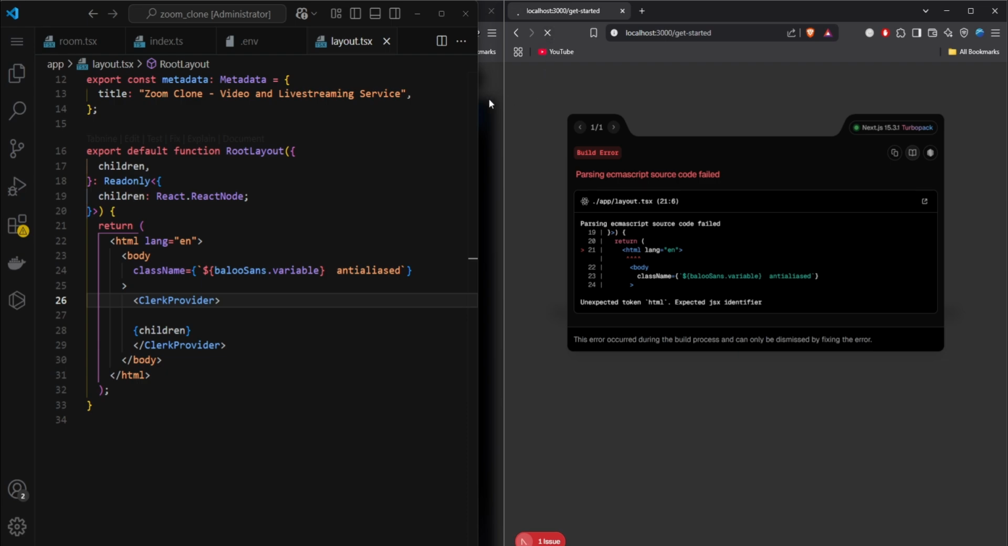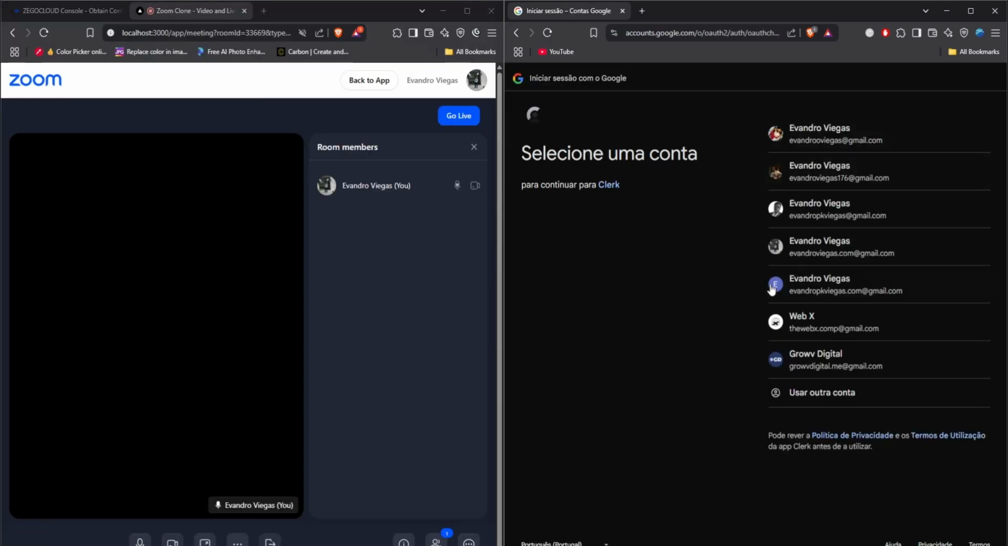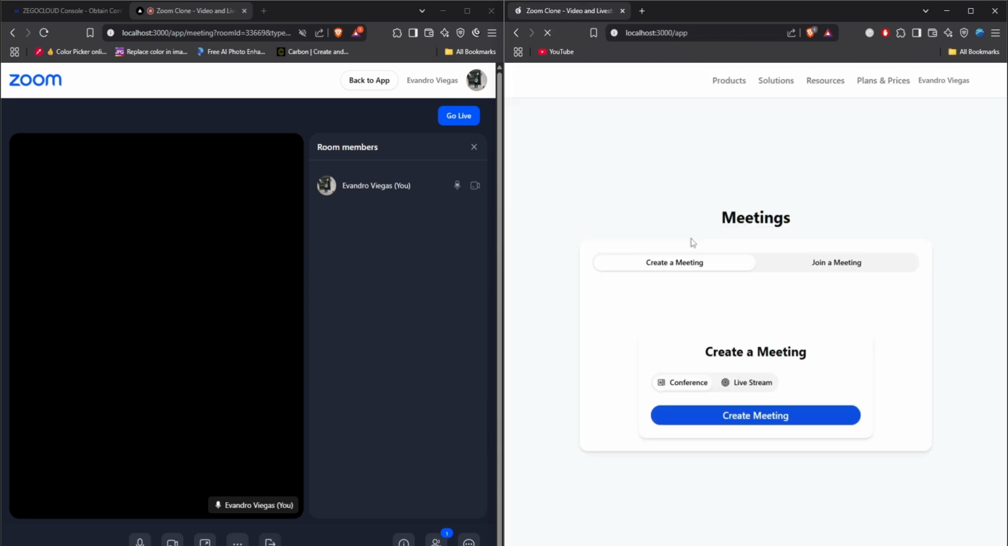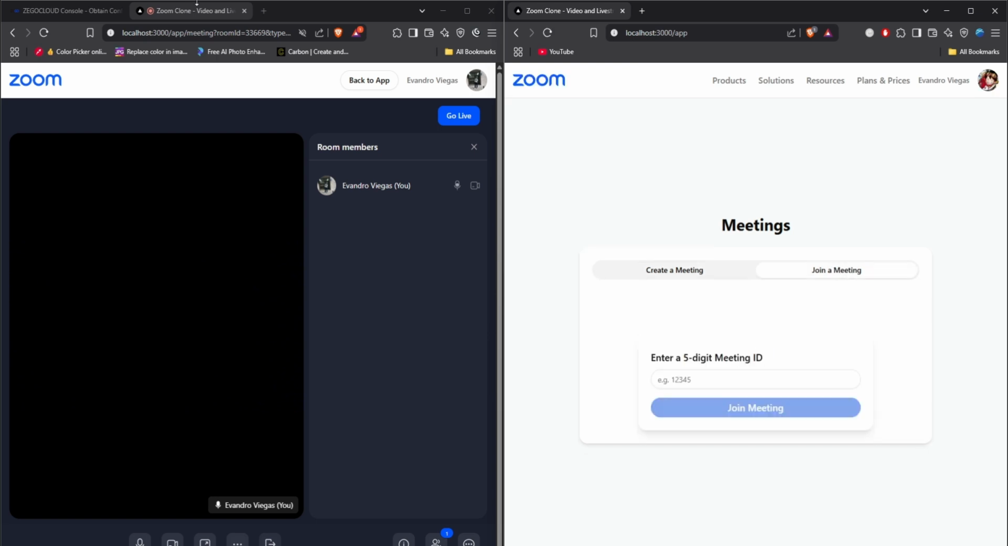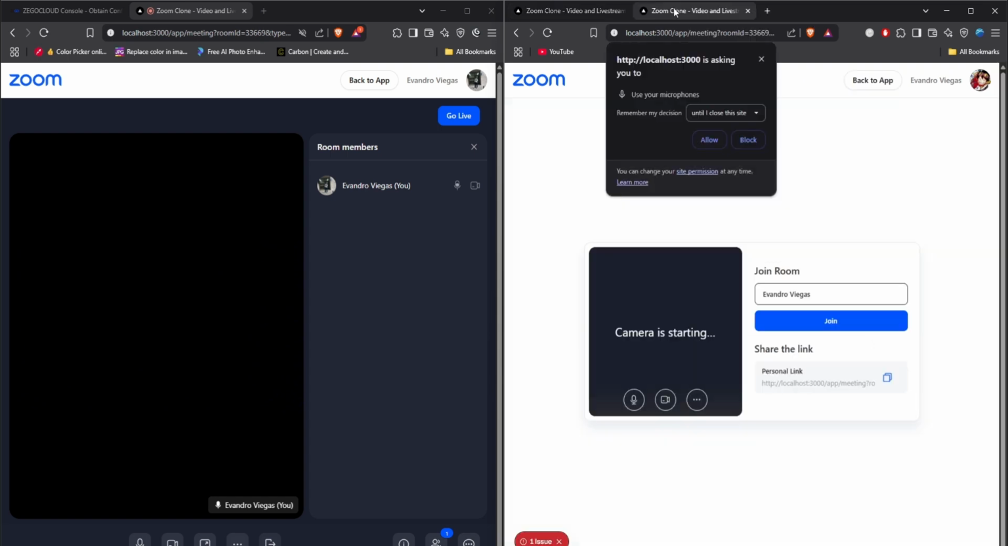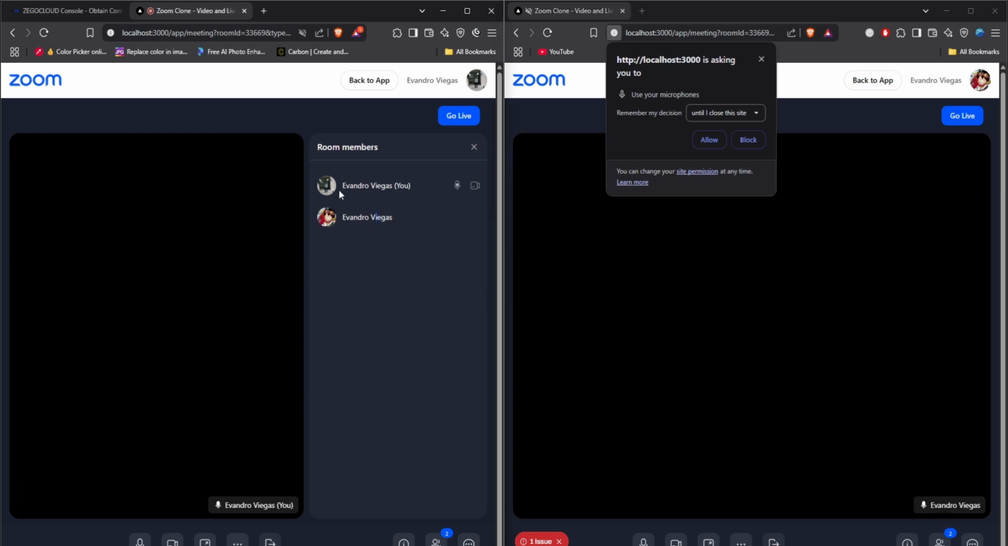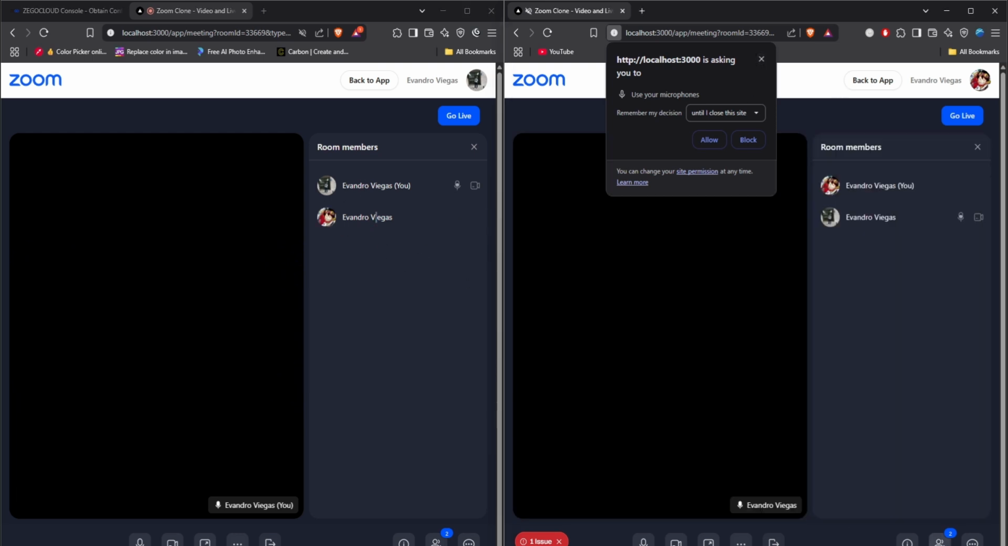So now let me just test. So first, of course, it's going to ask me to log in, and then ask an account for me to log in, and then I'm going to join here a meeting. So again, let me copy here the room ID, and then click on join meeting, and there we go. Now if I click here on join, now you can see that I can see here 2 people inside of the meeting, and very nice.